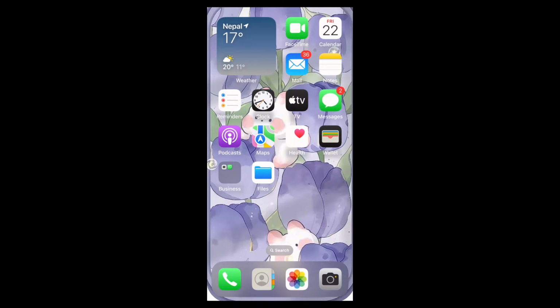Today I'm going to show you how to make your Instagram account private. If you are looking to have more control over who sees your posts, stories and followers, making your account private is a super easy step. So let's get started. First things first, find the Instagram app on your home screen.